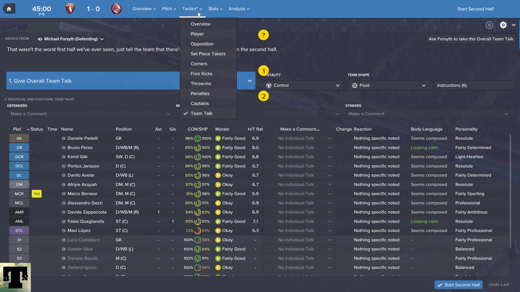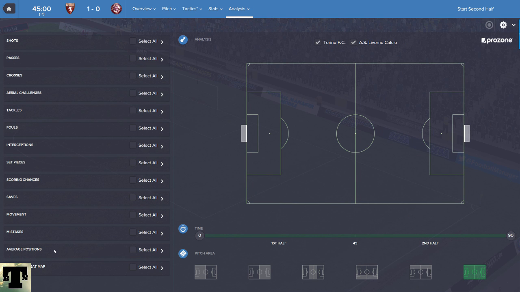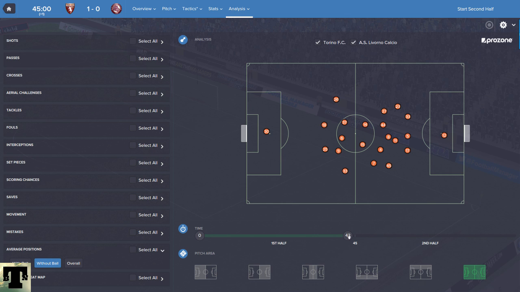Alright, so I'm doing okay. Match stats, 8 to 5. Let's look at my average positions of my team without the ball in the first 45 minutes for Torino. I'm looking at my average positions for my players. I wished I could change the color for this, for the opposite side. You can look at Livorno, they're sitting really deep.